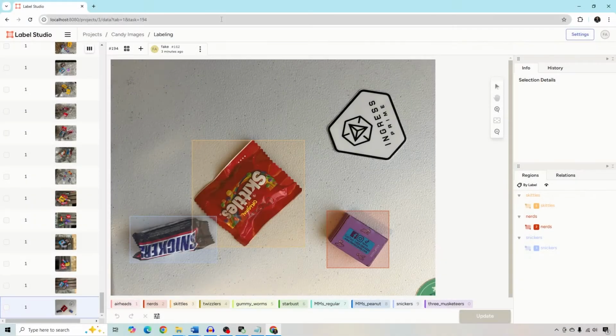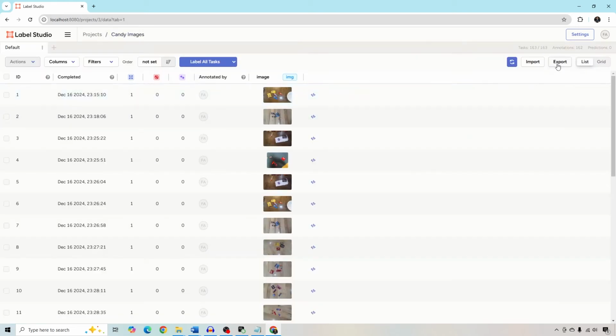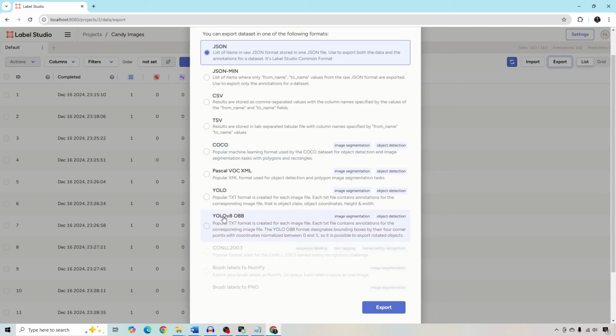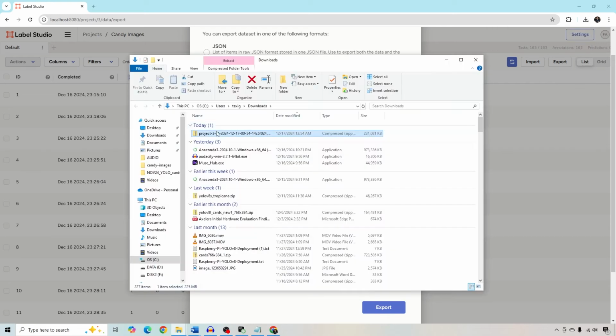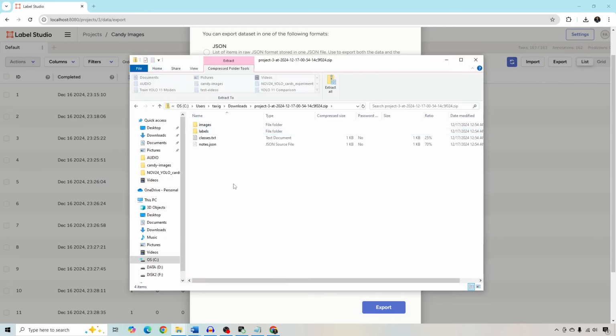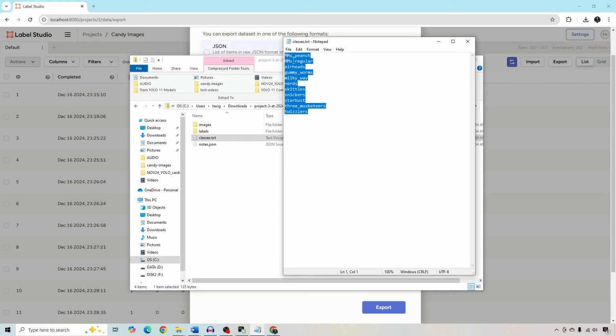Once you've labeled all your images, it's time to export them. Click the project name at the top of the window, and then click the Export button. Scroll down and select the YOLO export option, and then click Export. Label Studio will package the images and label data into a zip file and download it through your web browser. The files are organized in a directory structure required for training YOLO models, with the images in an Images folder and the labels in a Labels folder. It also generates a classes.txt label map file, which lists all the classes in your dataset.